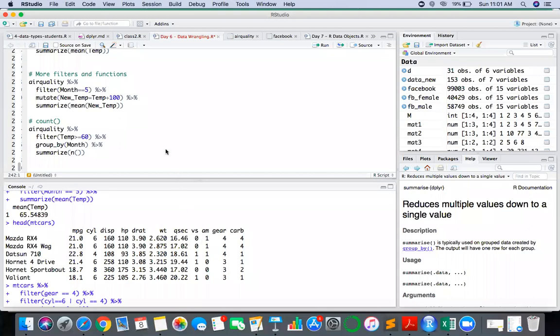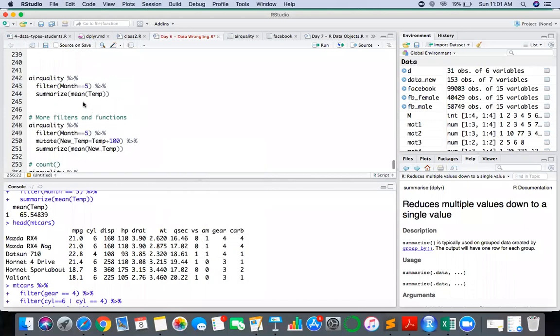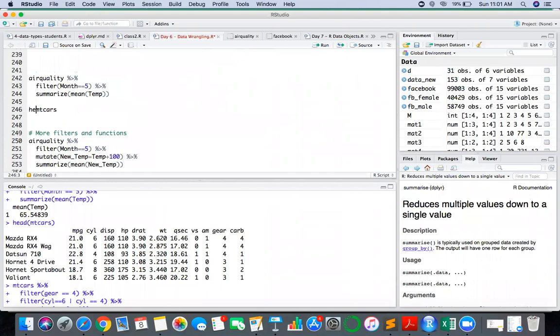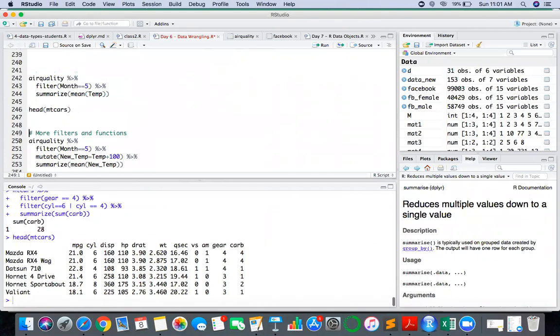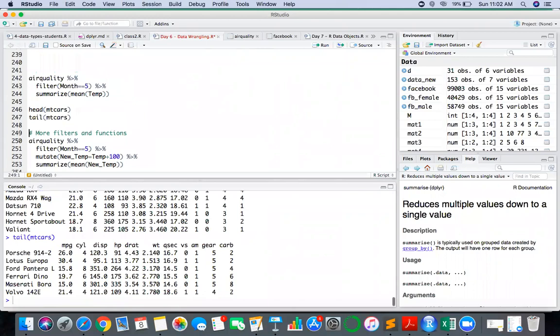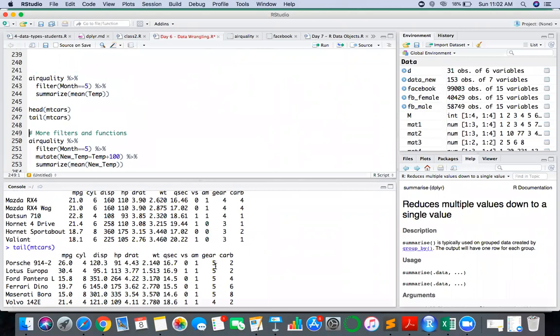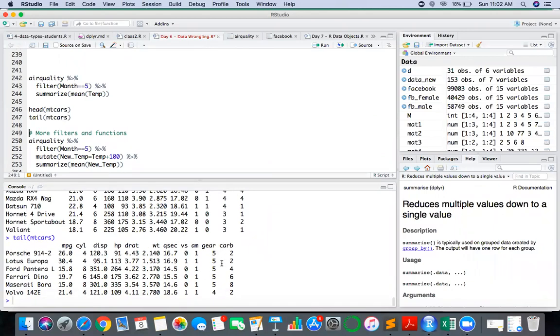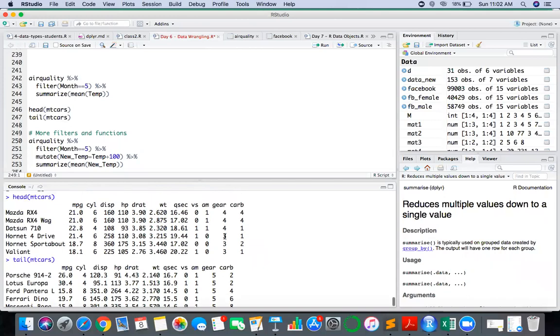So if I go to my raw data, my raw data is mtcars. Let's take a head of it, and let's take a tail as well. So my requirement is: how many cars do I have in the category with gear 4, 5, 3, and 4?